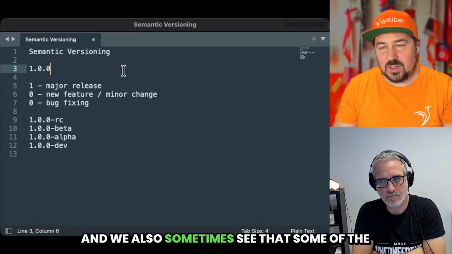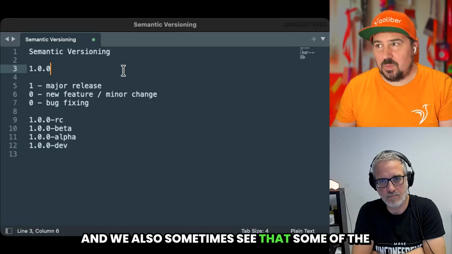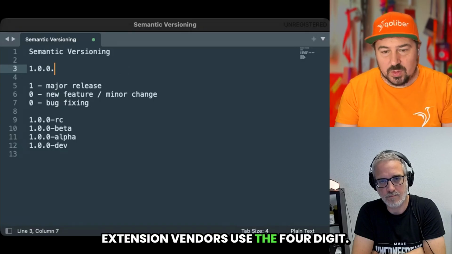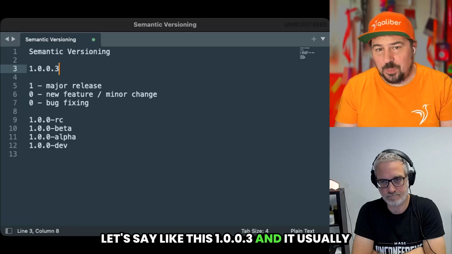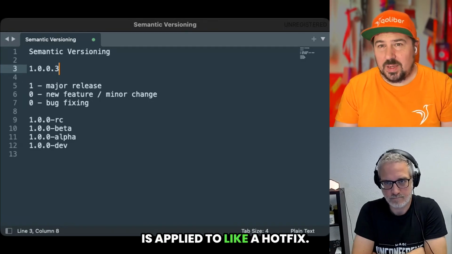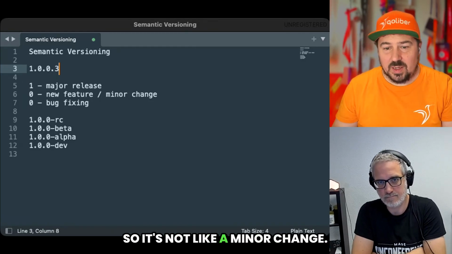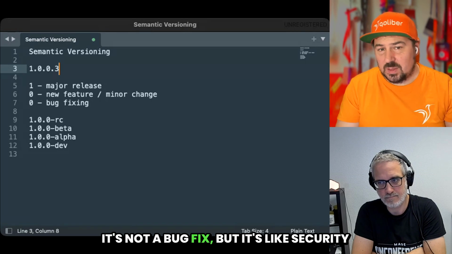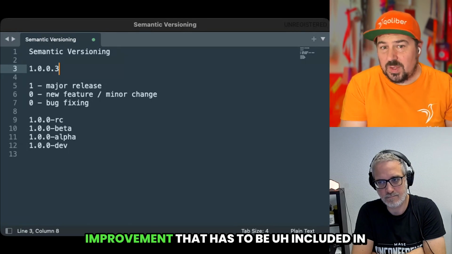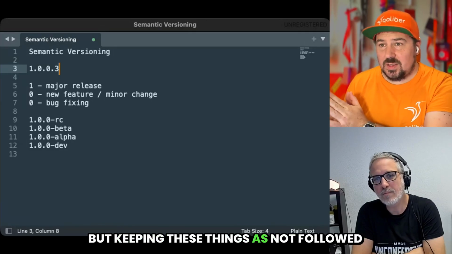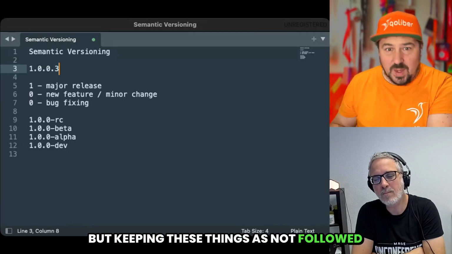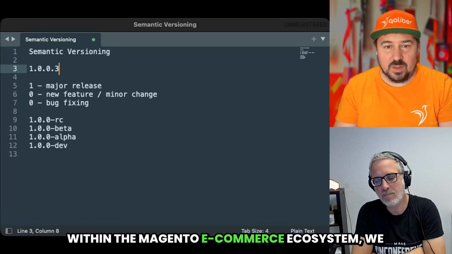And we also sometimes see that some of the extension vendors use 4 digits, let's say like 1.0.0.3, and it usually is applied to a hotfix. So it's not a minor change, it's not a bug fix, but it's a security improvement that has to be included in the next version. But keeping these things is not followed within the Magento e-commerce ecosystem.